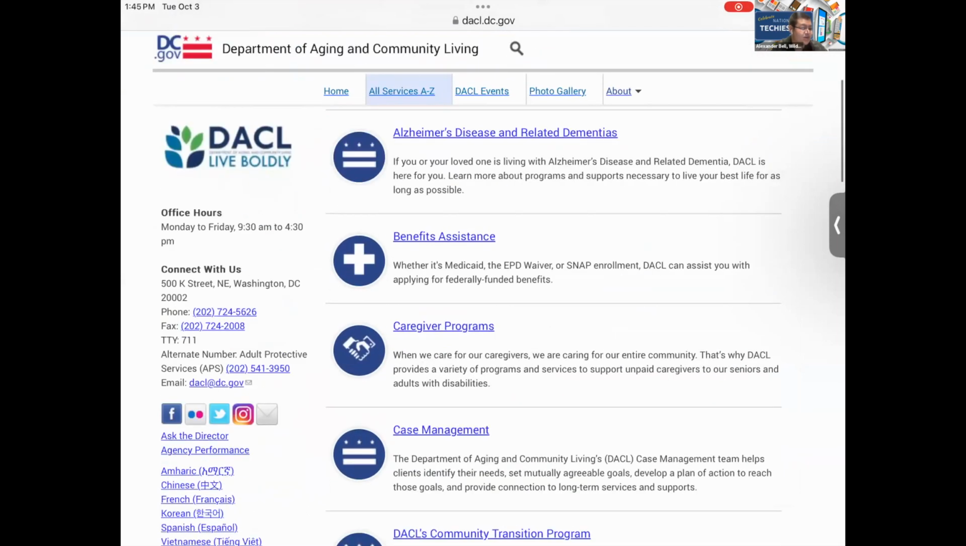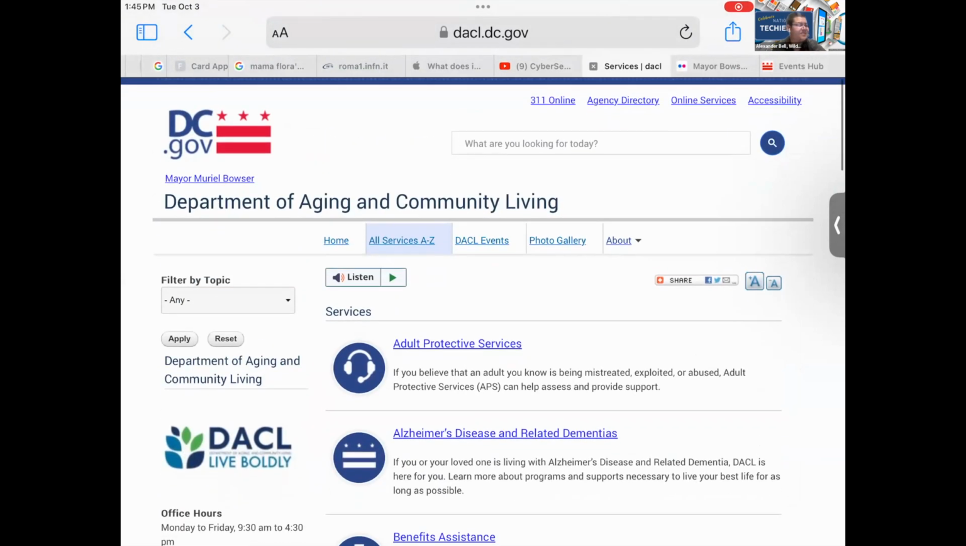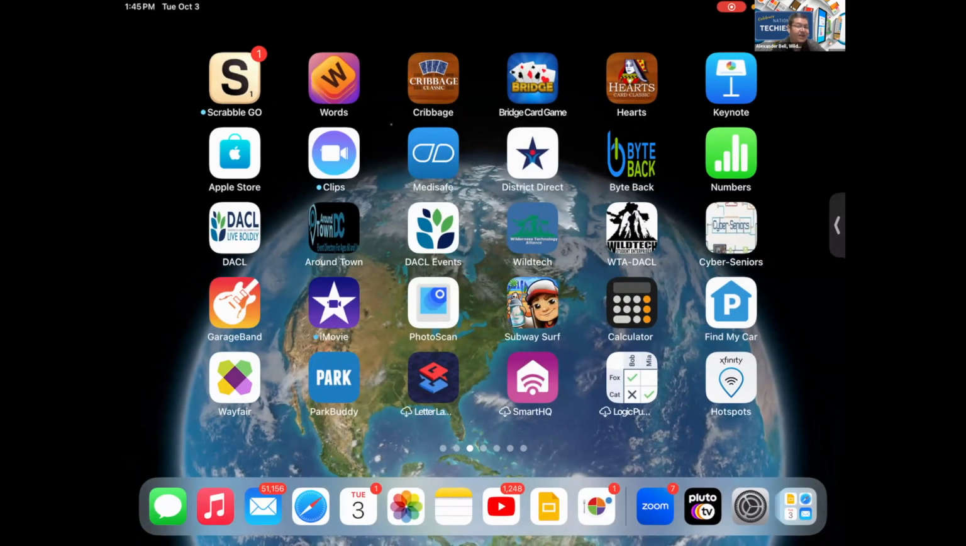I think they're really important. And it's really cool that you get to see all of them in one spot. Okay, so that's the DACL icon that should be on your iPads.